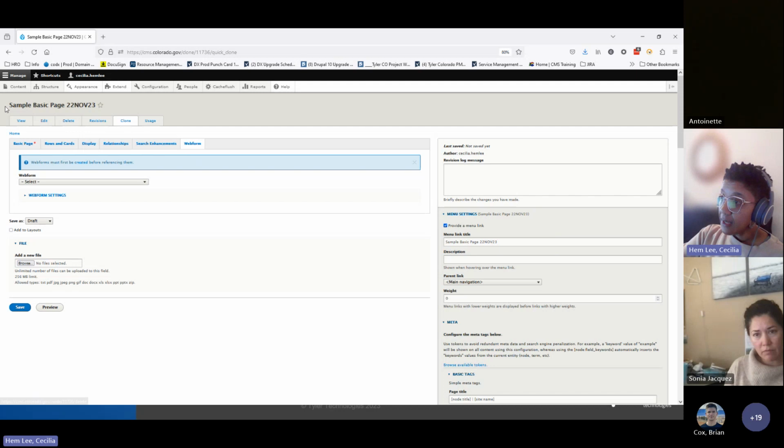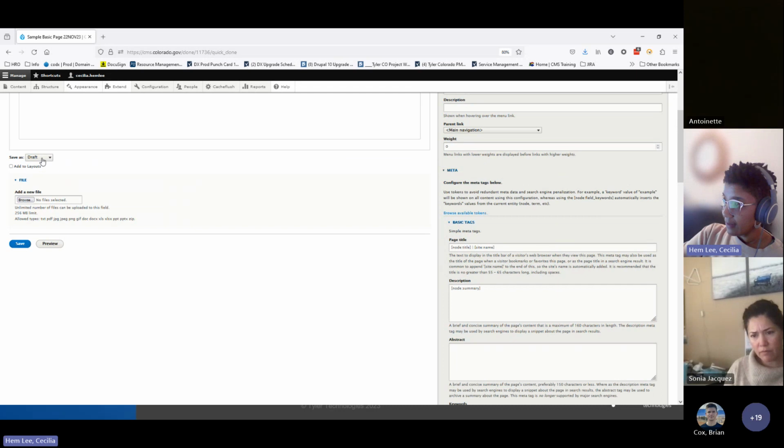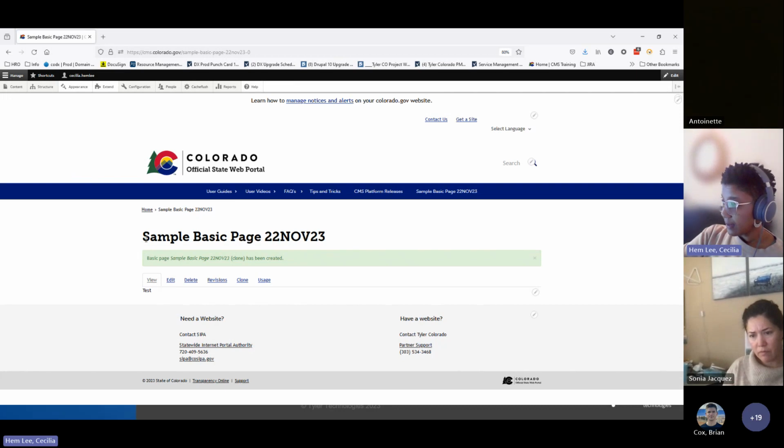Okay, so I'm not going to save this page. It is in a draft state, so I'm just going to step away from it real quick. And it should show. Oh, I have it in draft. Let me make it published and let me save. And this will tell you that the page has been created.